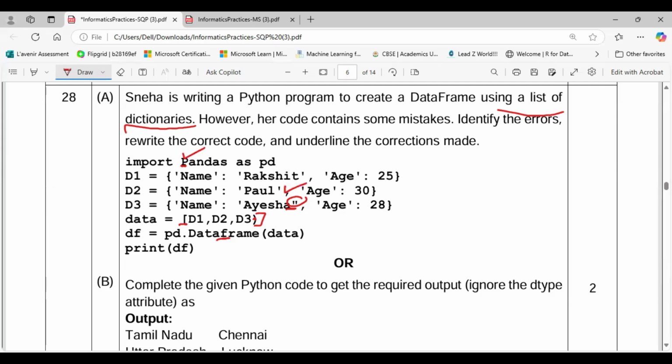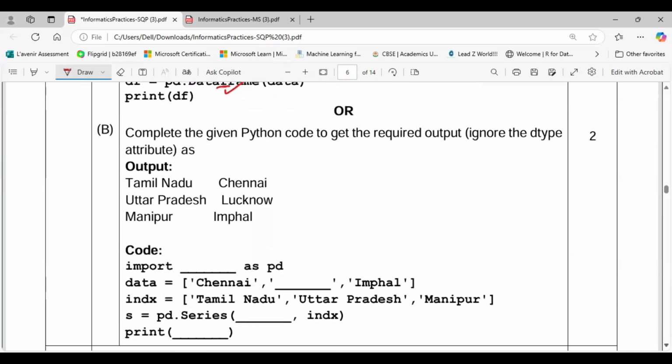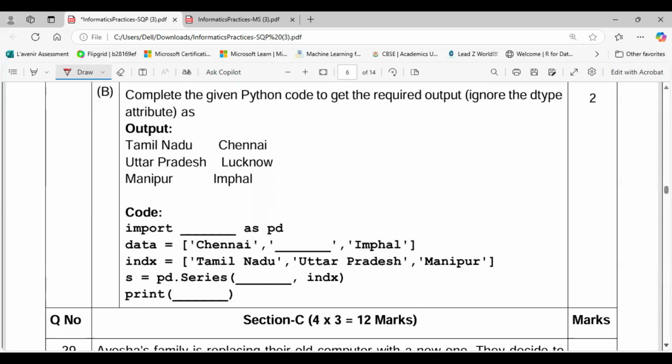Rewrite the corrected code, underline the corrections made. So 2 marks means 4 errors you will be getting. Rewrite the correct code in full, import pandas. While writing, take care of the case, okay? And underline the corrections. Now, this is an internal choice question. Anyone you can write, A or B.